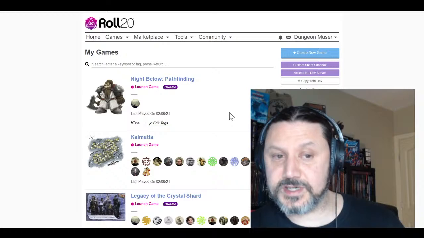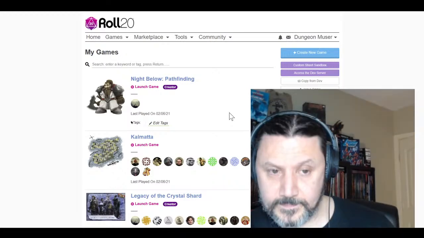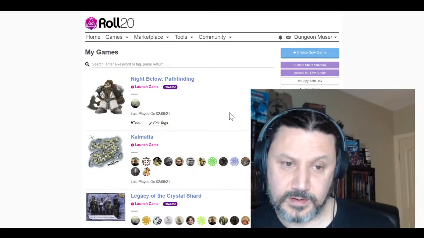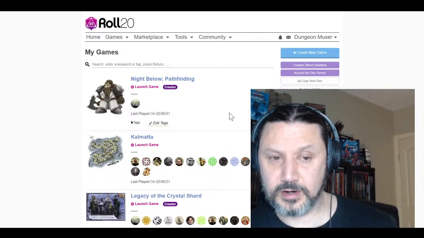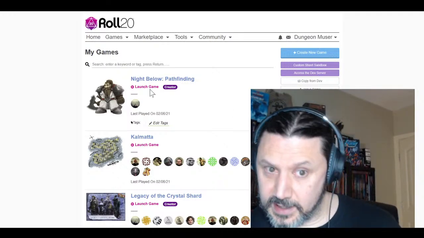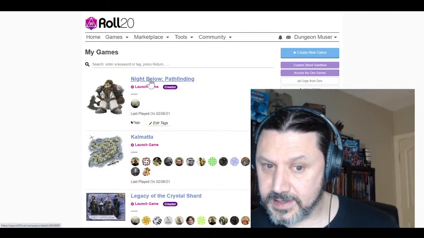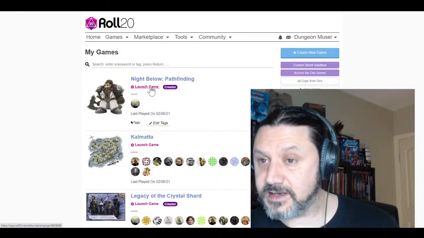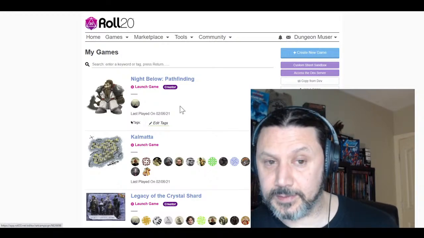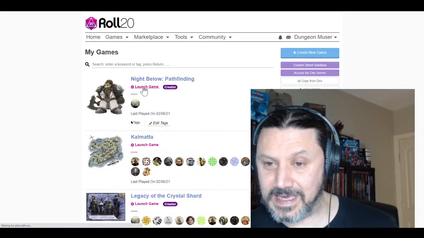Now look at that. What we see there is Kola Hammerstone, a character from our Legacy of the Crystal Shard game. So I now know Night Below Pathfinding. That is our game. To do anything substantive in the game now, we're going to need to jump into it. So we're going to click on Launch Game and see what happens.